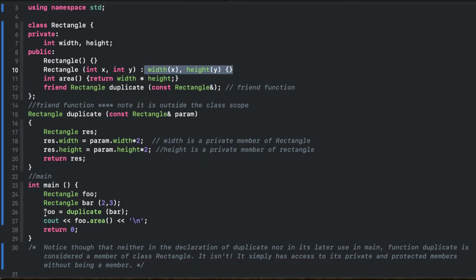And then for the other object, which basically is not set up yet, we are calling the duplicate, which is a friend function, and we are passing this object bar, which is already set with 2 and 3, to that duplicate function. Let's come back here in the duplicate function.